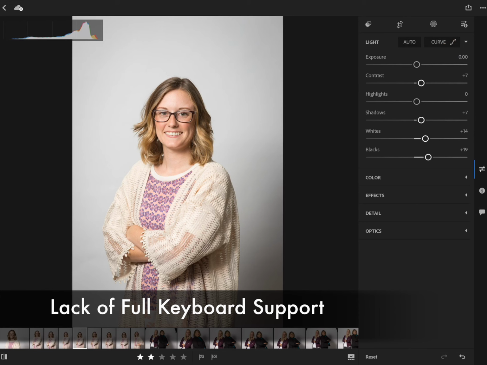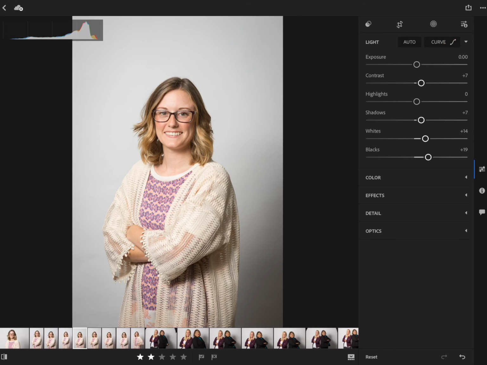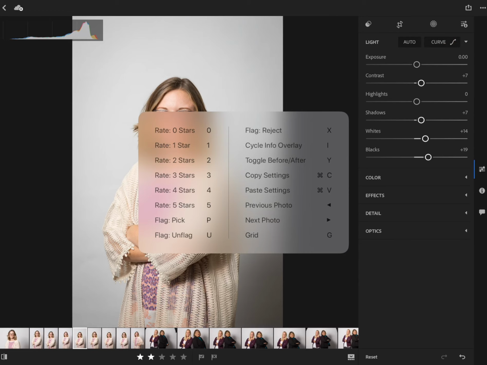I've got a Bluetooth keyboard attached here, and I can use this keyboard for some little things. If you hold down the command key on the iPad, it'll show you what you can do with the keyboard in an app on the iPad. So if you just hold down the command key, it'll show you all of the commands you can do with the keyboard. We can rate, we can pick, we can go to the next and previous images, we can copy settings and paste settings, which is good, and then you can go to your grid view.